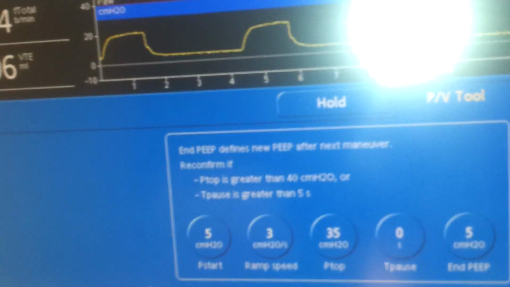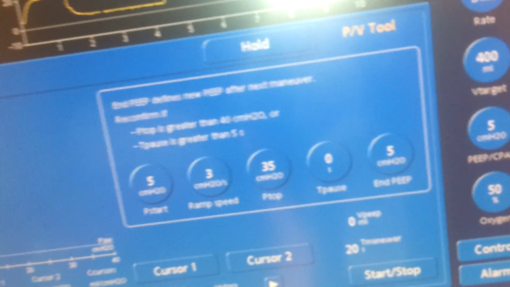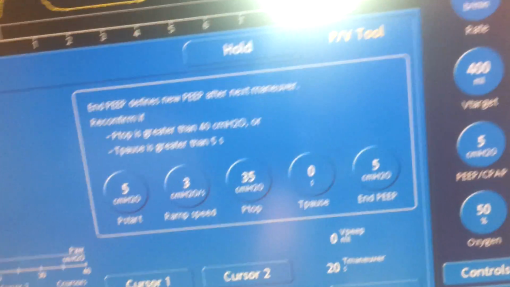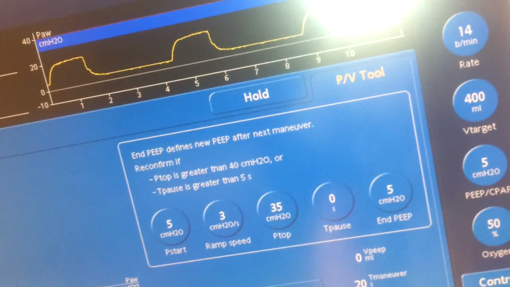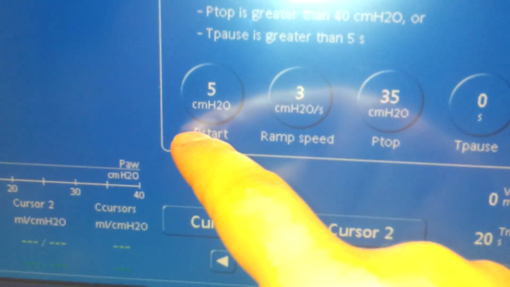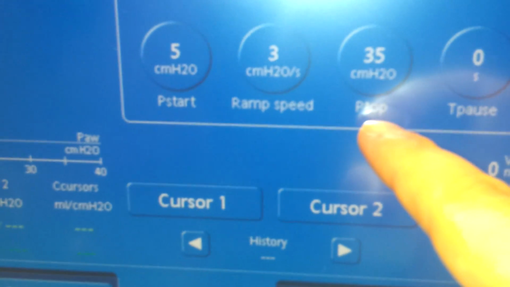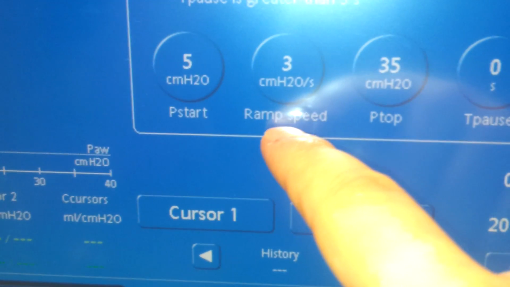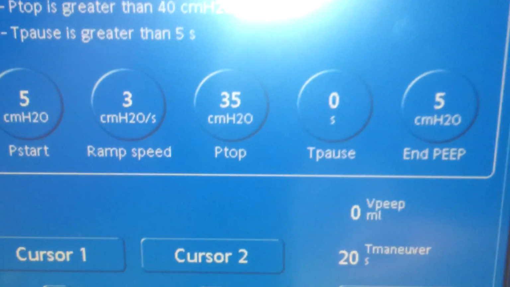So we use this for two purposes, to determine optimal PEEP, and you can also do lung volume recruitment with it. It uses a volume pressure curve, which shows your inflation and deflation limbs on a compliance curve. So the things you set are what PEEP you want to start at, what PEEP you want to end at, the top PEEP you want to go to during this maneuver, how fast it's going to rise, so 3 centimeters of water pressure per second, and then if you want to pause at top, like if you want to do a recruitment.